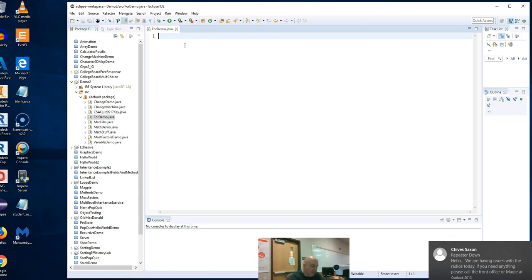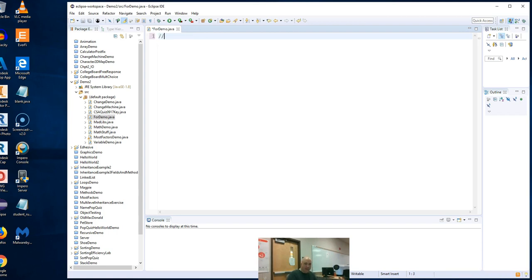So I always like to begin by doing comments. And so here, I'm going to name the file ForDemo. And the purpose of this file is to demonstrate the use of the for loop. And there are two kinds of for loops. So I'm going to ask the student, hey, return, there we go. The two kinds of for loops are the standard for loop and the for each loop. And we can go through both of them. Do you know both? I know the first one. You know the for loop.